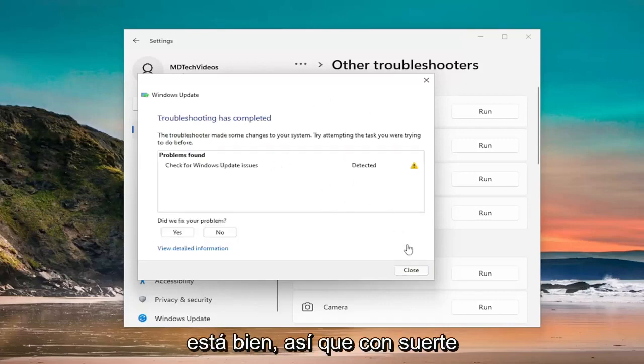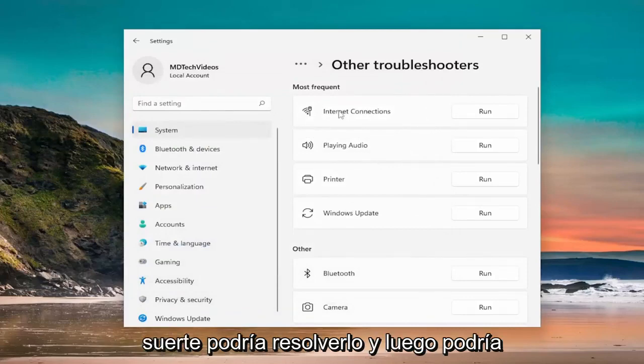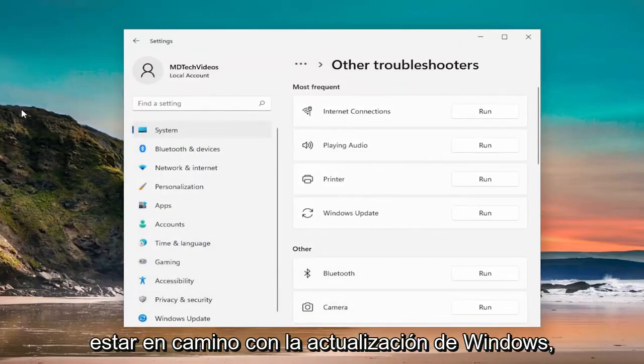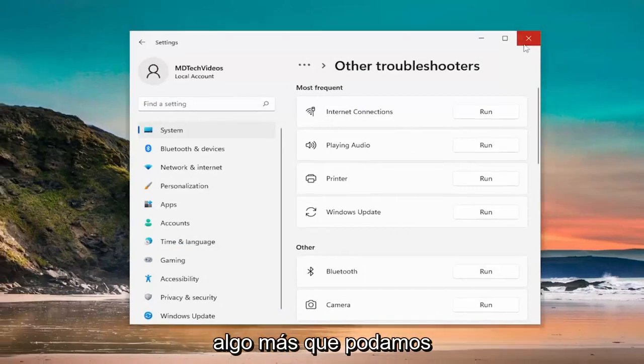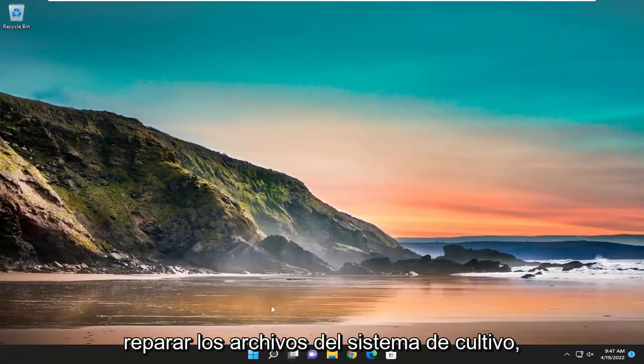Okay, so hopefully it will be able to find and detect the issue you're having and might be able to resolve it. And then you could be on your way with the Windows upgrade. Something else we can take a look into as well would be to try and repair corrupt system files.